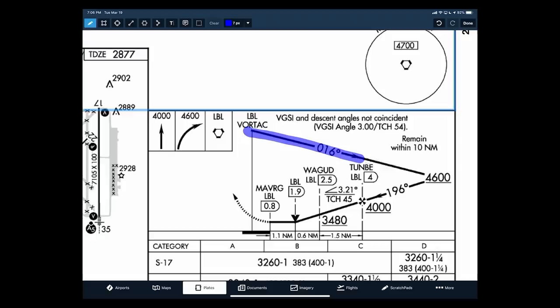And on an instrument check ride, you can bet you're going to get some questions. Okay, so what fix do you start your procedure turn at? When can you start descending? On a standard procedure turn, you can start your descent to the outbound altitude as soon as you cross the procedure turn fix. In this case, it's Liberal. You just need to remain within 10 nautical miles of Liberal.